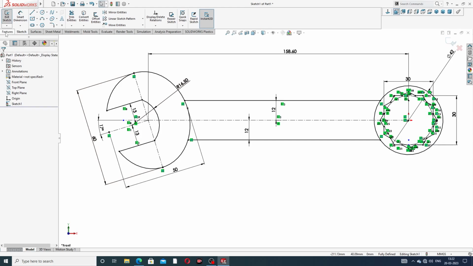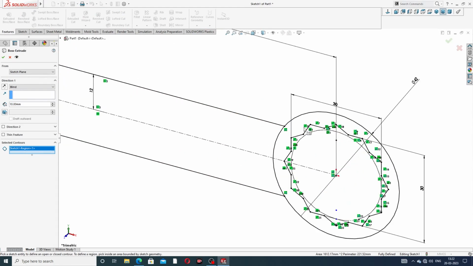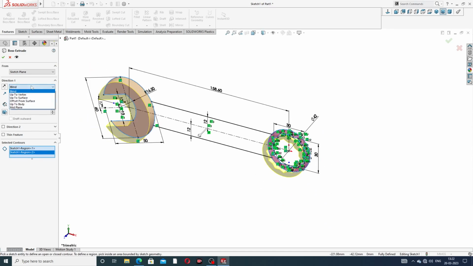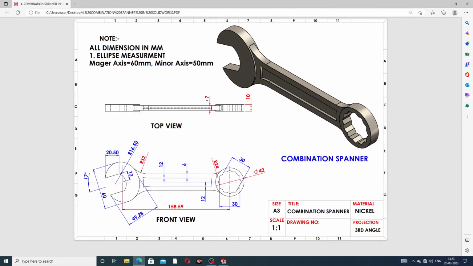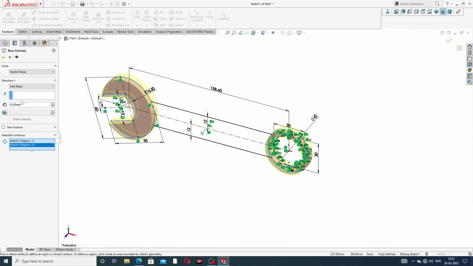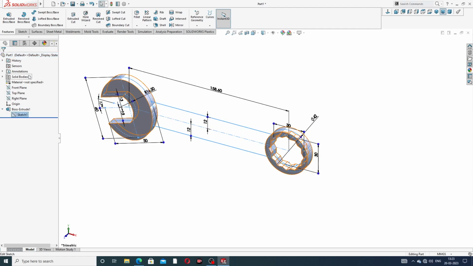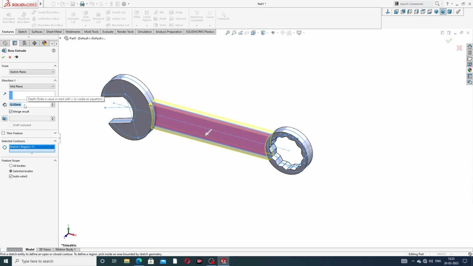Okay, and use extrude boss. Extrude boss is both side. Okay, this is correct, and click mid plane, and use thickness 10 millimeter, and this thickness 7 millimeter. Okay, this thickness is 10 millimeter and mid plane, click OK. And also select this and extrude boss, click mid plane, and this is 7 millimeter, perfect, and click OK.